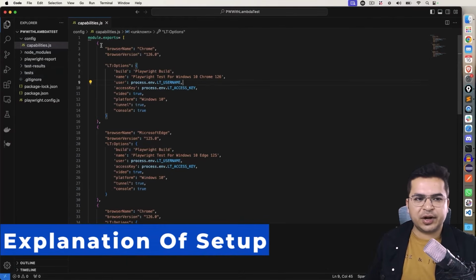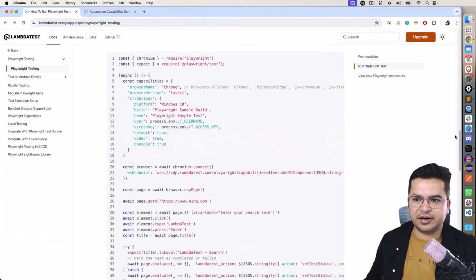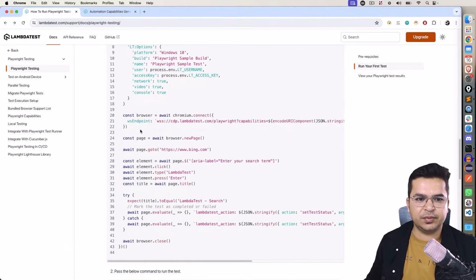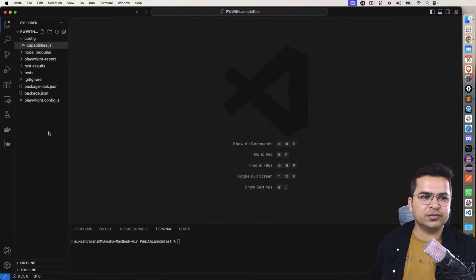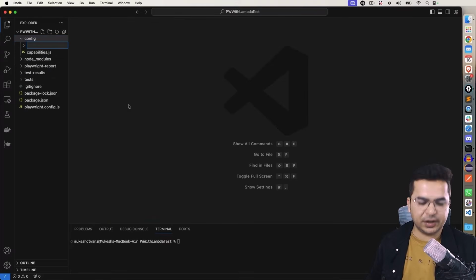Now once you're done with your capabilities, if you notice, the next step is basically we need to connect to this endpoint, right? Now this is also common for each and every test. You will be connecting to this WebSocket endpoint and then you will be closing the browser. So instead of writing this in a script, we can create a utility. Okay, so what we will do, we are going to create one more folder now. So basically you can create a folder called utils.